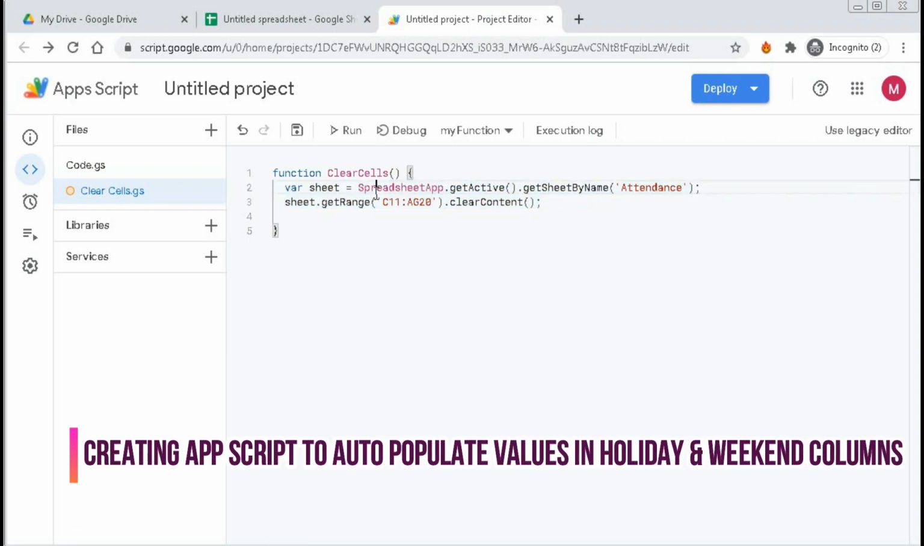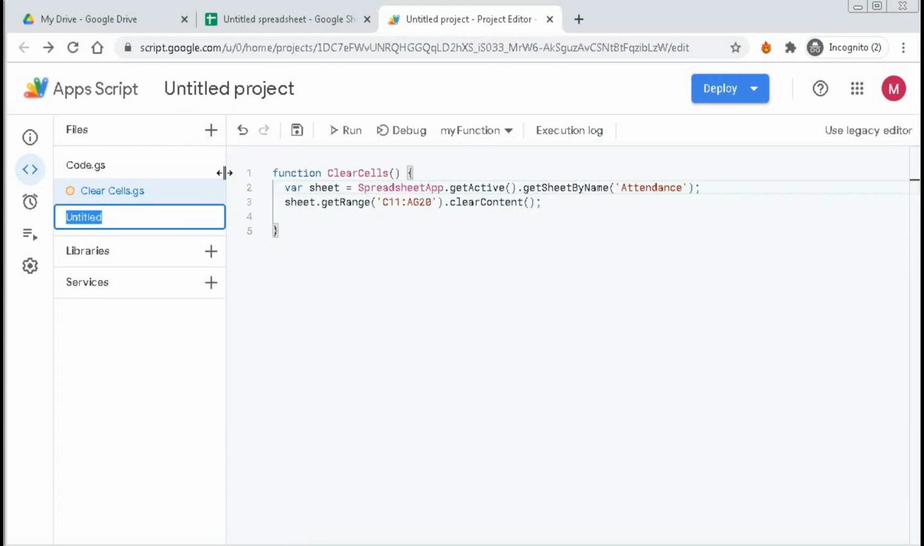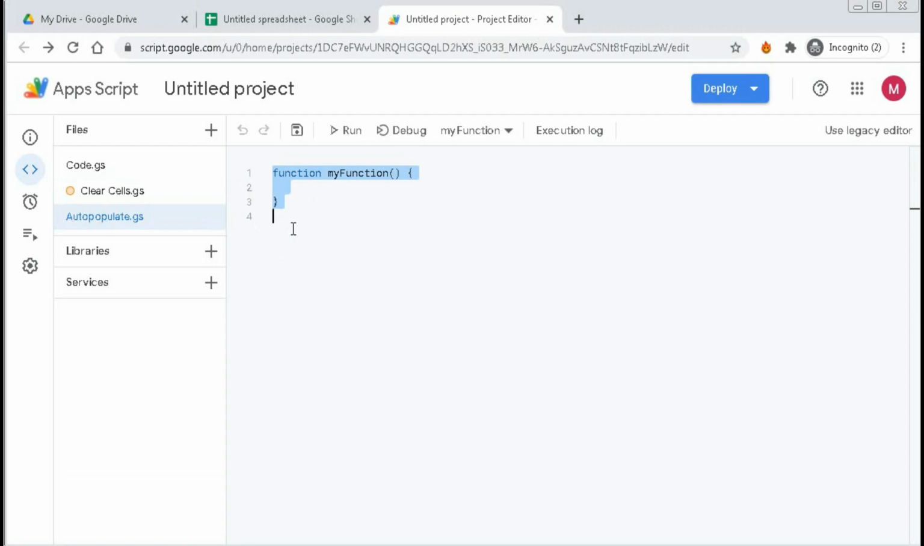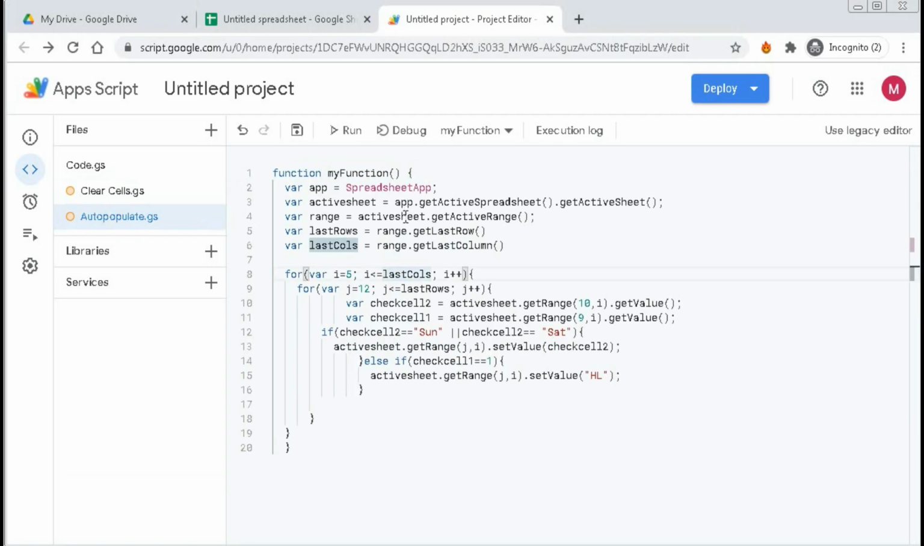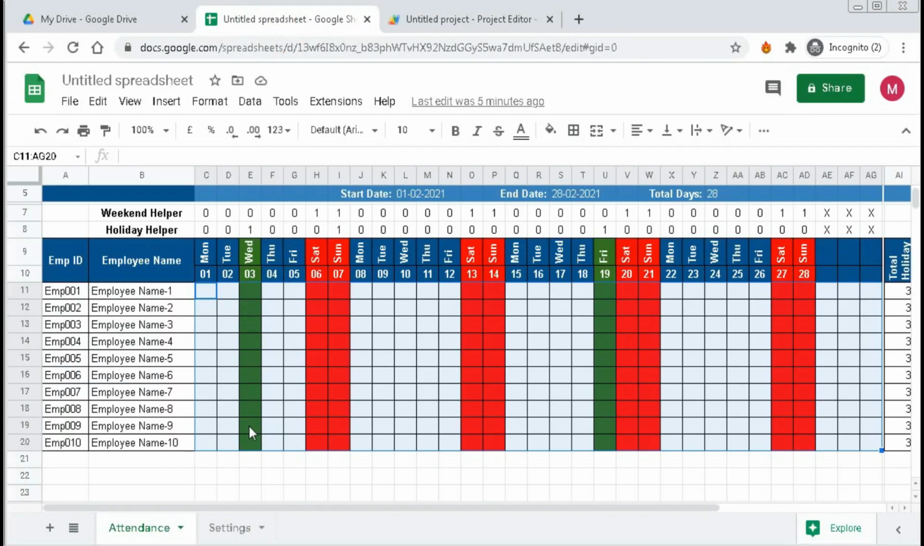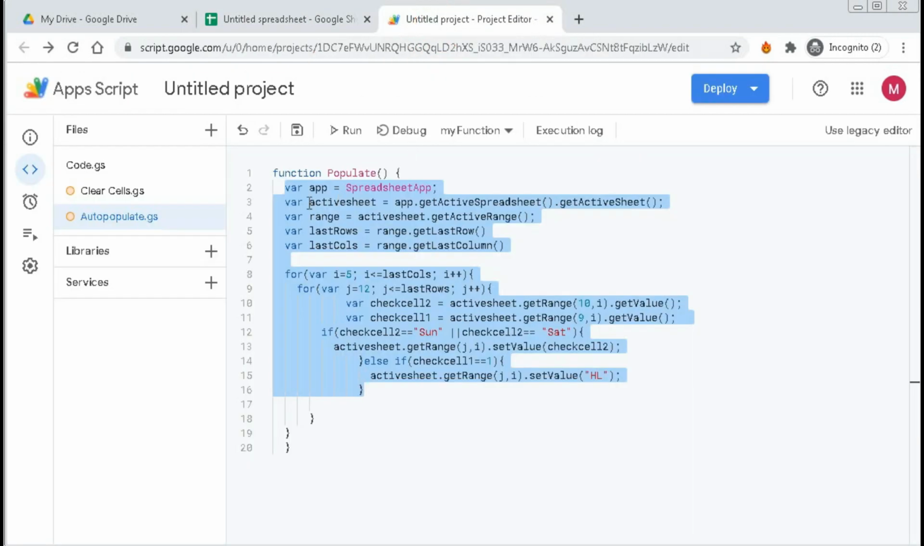And we will create another code. Click here and click script and type here auto populate. Here I will copy paste the codes. Here you can see I will give the function name populate. This is the code which will populate the HL within this column and weekend names within these columns. The first variable is app.